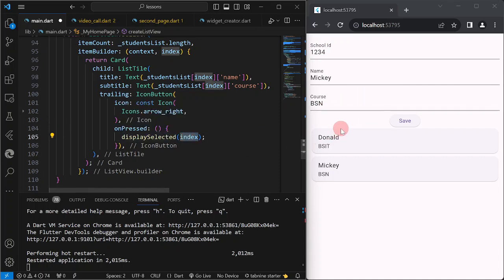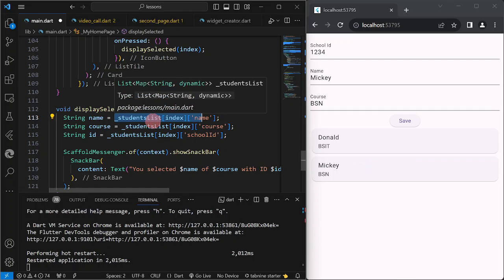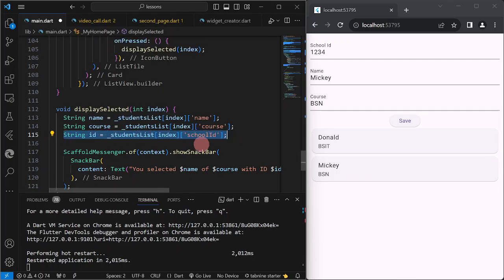We just passed the index, not the index of this one here. Okay, by the way, the index of the list view corresponds to the index of the elements in our list, and we extracted the values not from the list view but from the list. Okay, so that is why we have extracted here the value for our ID or the school ID.